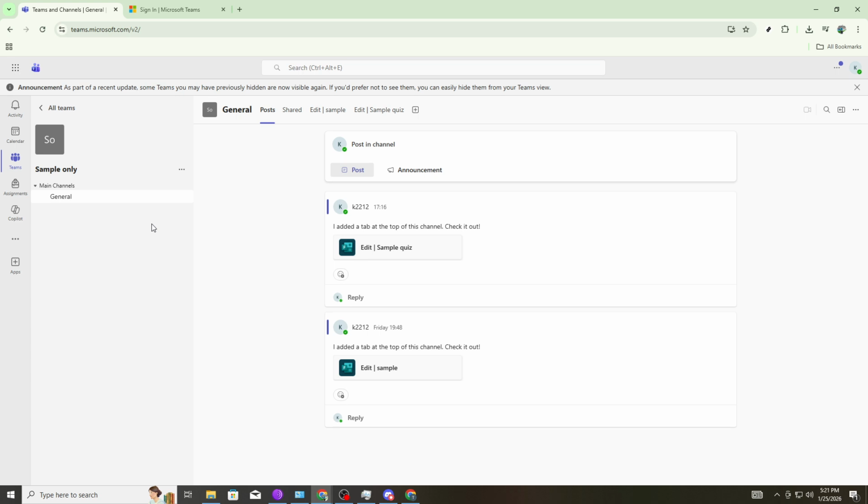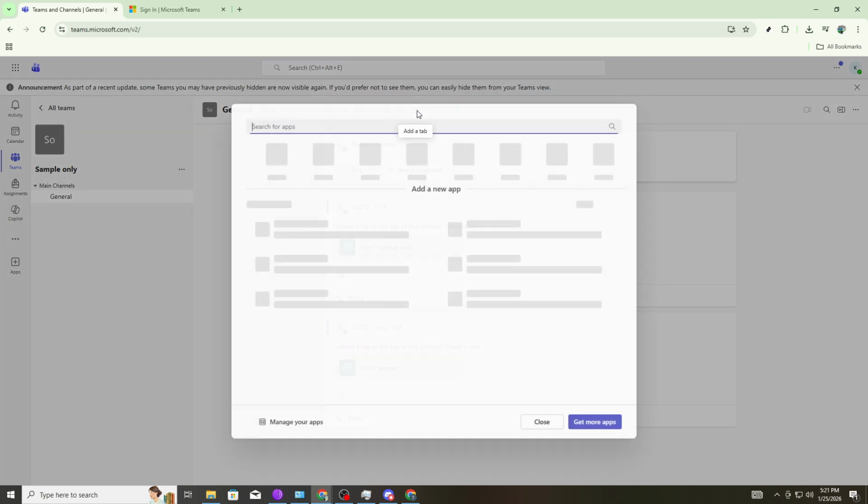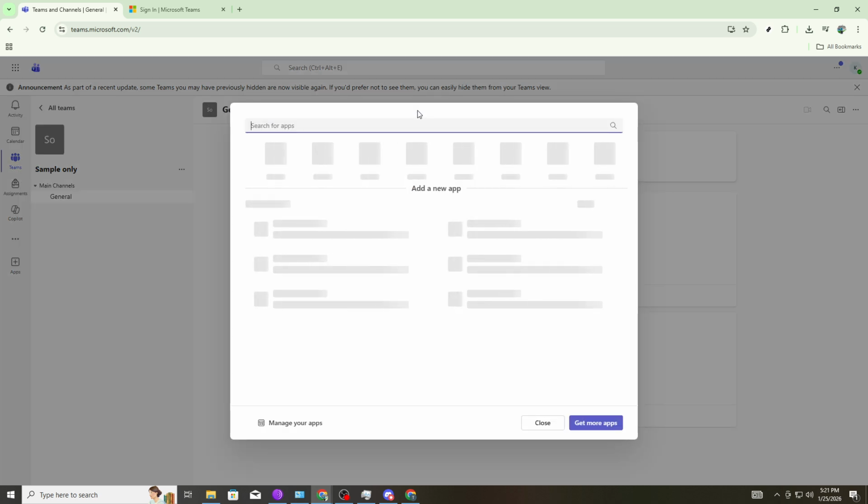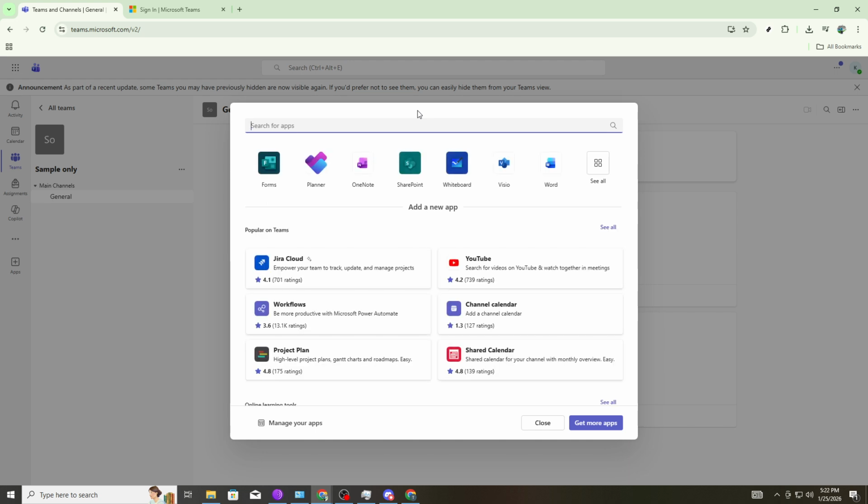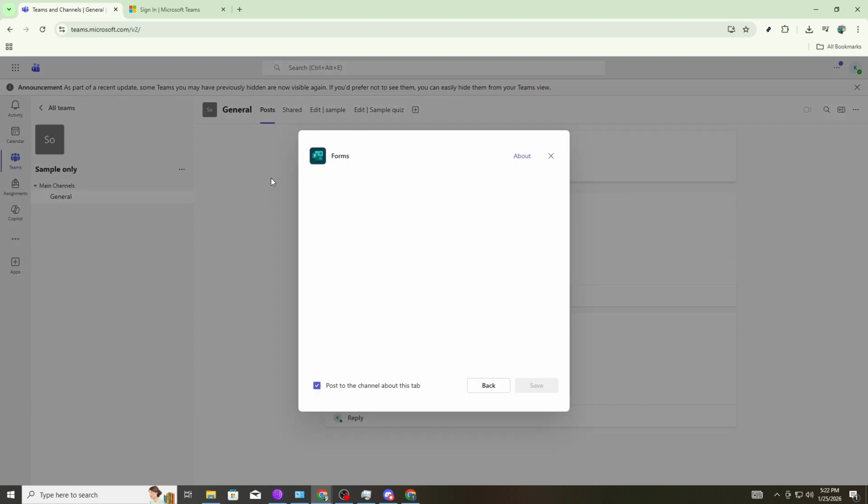Now look toward the top of the channel. You'll see a small plus button. Click that. This is how you add apps and tools that work right inside Teams, so you don't have to bounce between different windows. When the app window appears, choose Forms. Microsoft Forms is built into Teams and is designed for creating quizzes, surveys, and quick check-ins without any complicated setup.